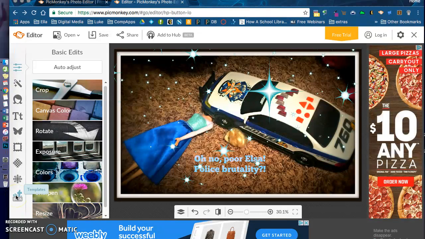Now if I would go to a template, what that would do is it would give me a pre-designed something or other and it would get rid of this main one that I had. So that is PicMonkey in a nutshell.